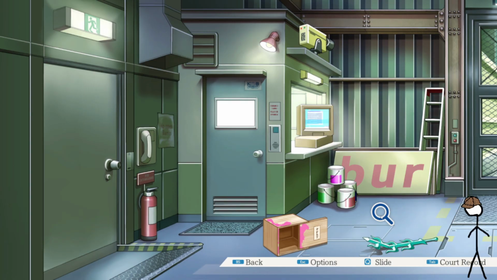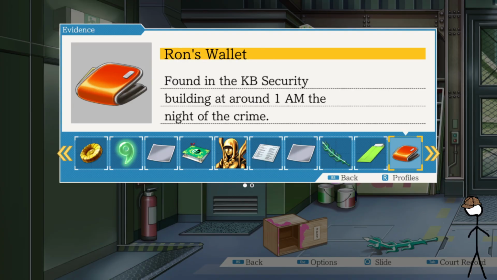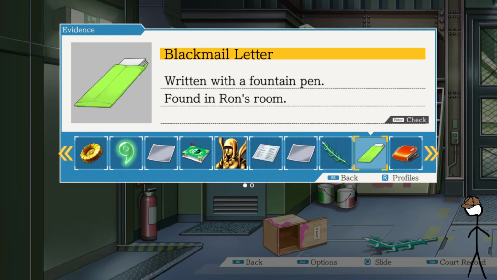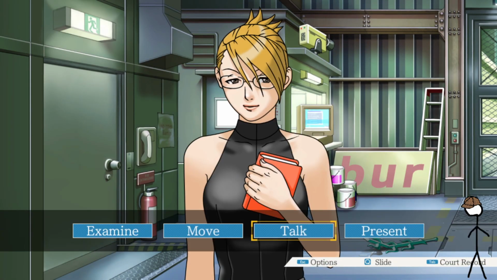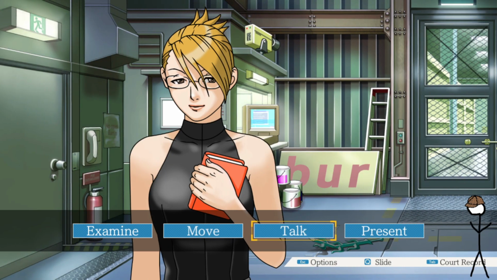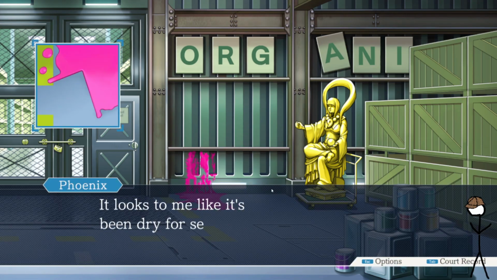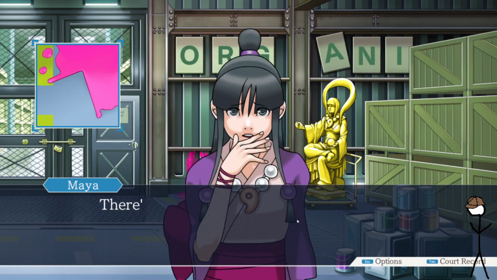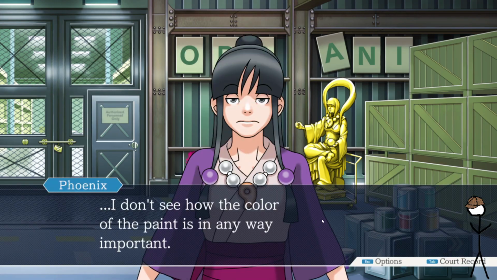Okay. Let's see. Did that open up anything? Yeah, let's do a little slide. So what's up with the paint though? Like, what is up with that paint? It looks like it's been dry for several days. There's something suspicious. It's true. The bottom left part of it's oddly shaped and it's shockingly pink.